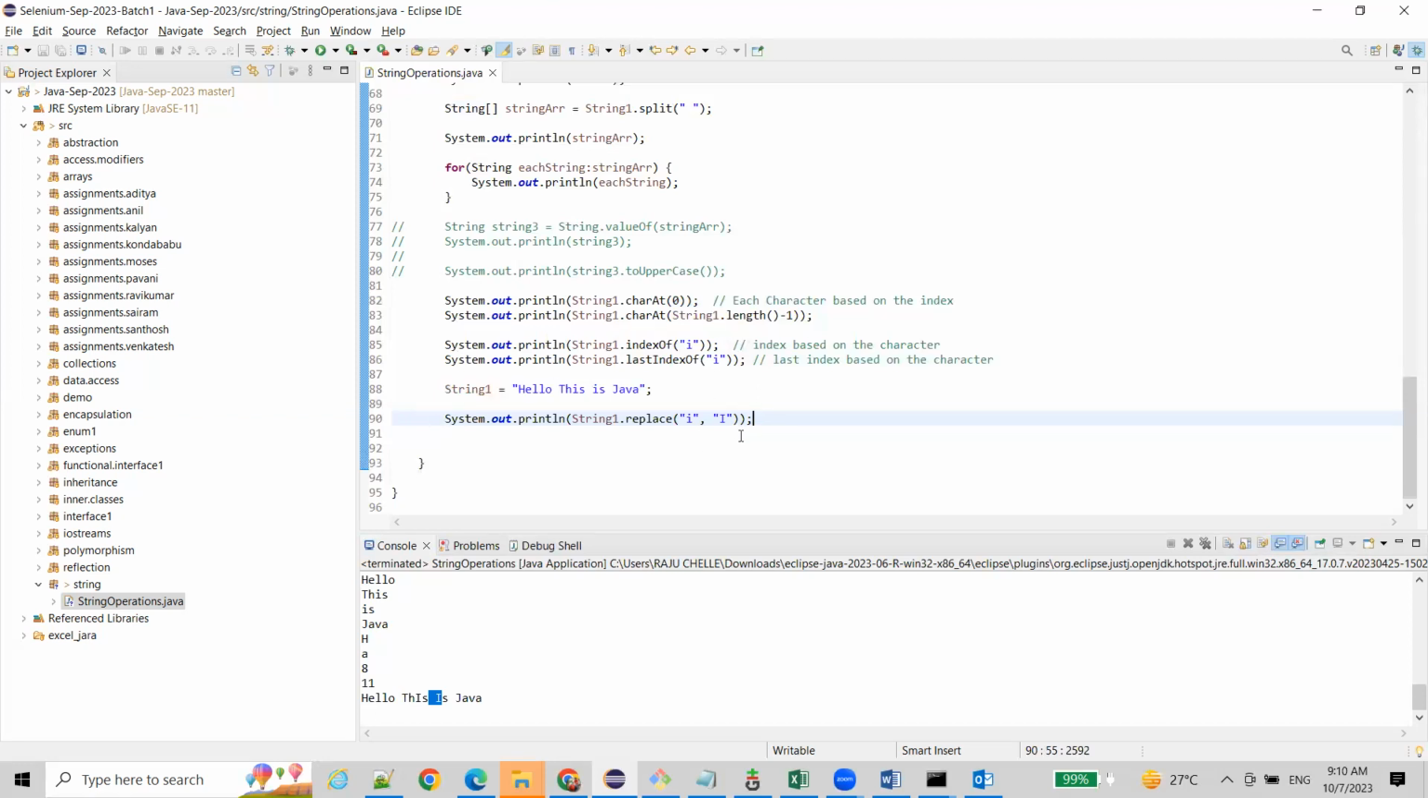So I want to replace all characters with capital I. How can I do that? What do I have to do then? Do I need to write multiple statements? No. We have one special method. It is very, very important. The string replaceAll method.